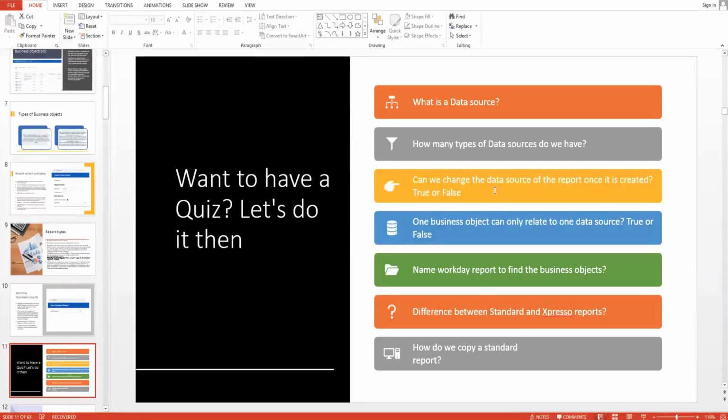Okay. The next question is, can we change the data source of the report once it is created? True or false? No, we cannot change. So you can change. You cannot, we cannot change. No, we can change. Oh, we can change. Oh, okay. I thought only business objects can be changed. Data source cannot be changed. No, no, business objects, of course, cannot be changed.